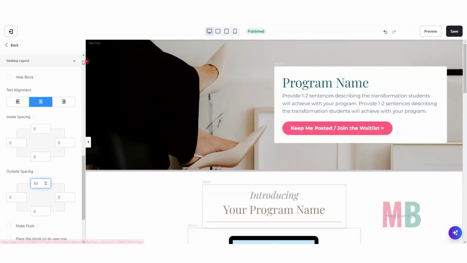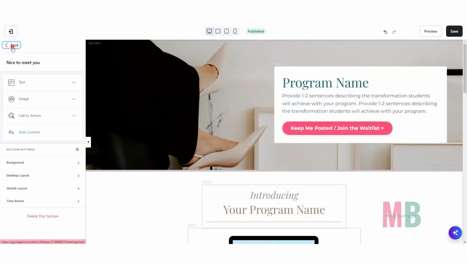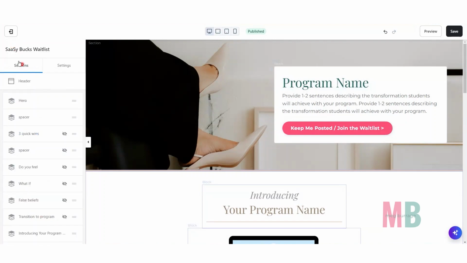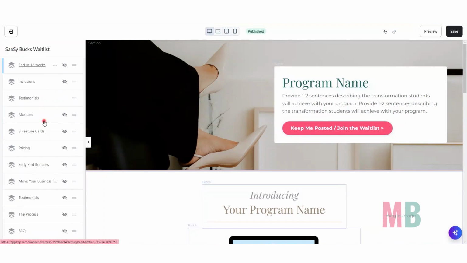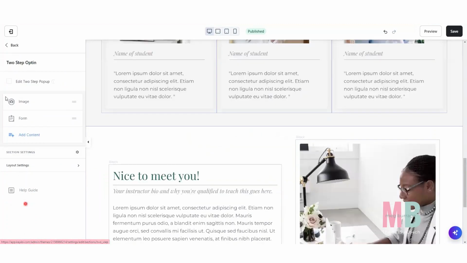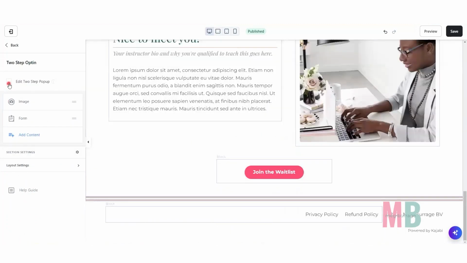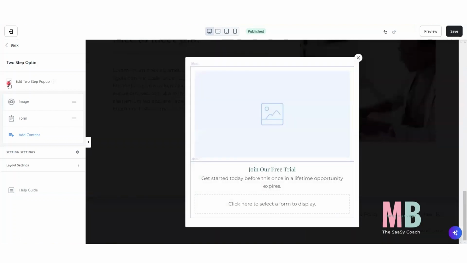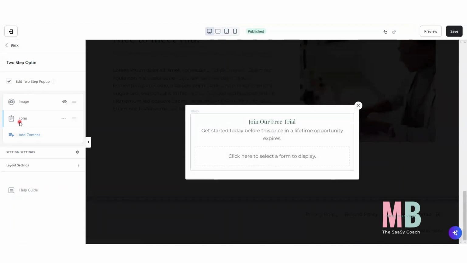Now, if they click that button, the little pop-up is going to come up. And to customize that pop-up, you're going to need to go in this sections area. You'll scroll all the way down to the two-step opt-in, and it's easier to edit if you can see it. So check that little box. Now, I don't really need an image in the pop-up, so I'm just going to hide that.